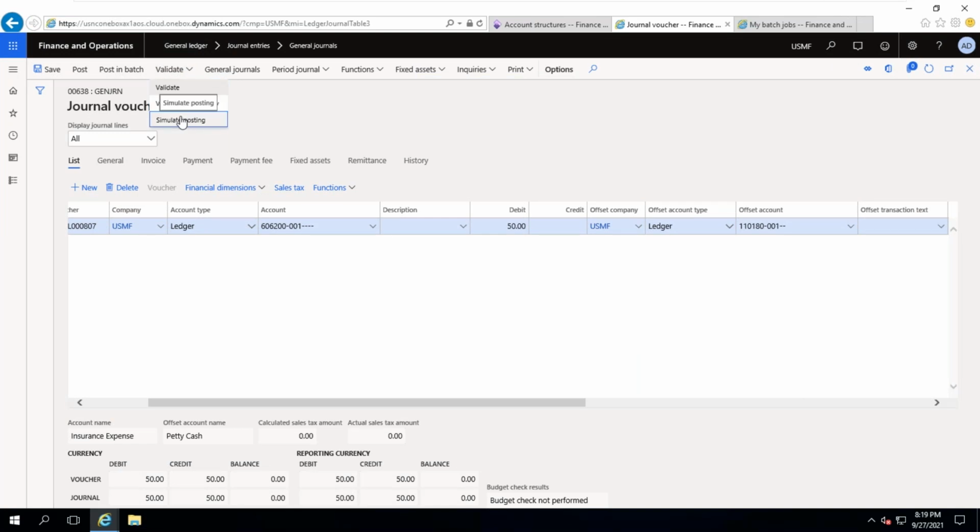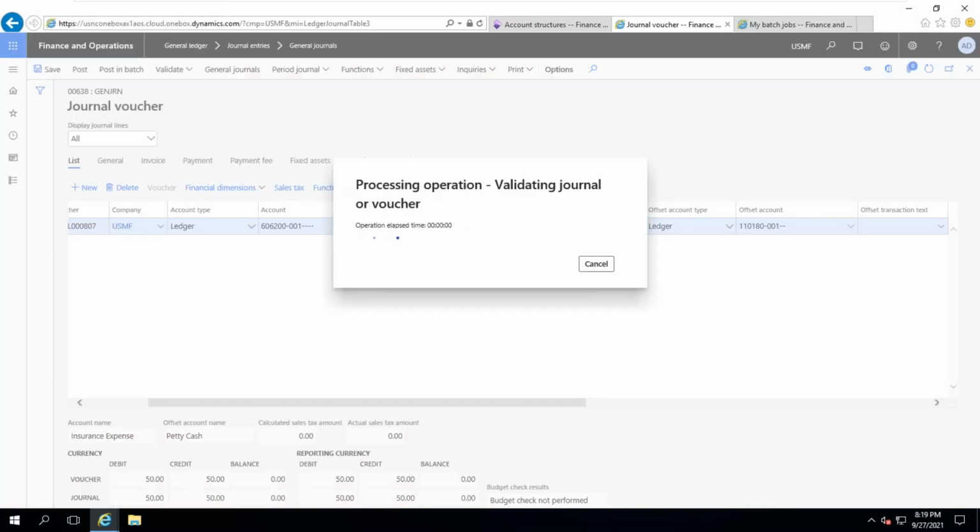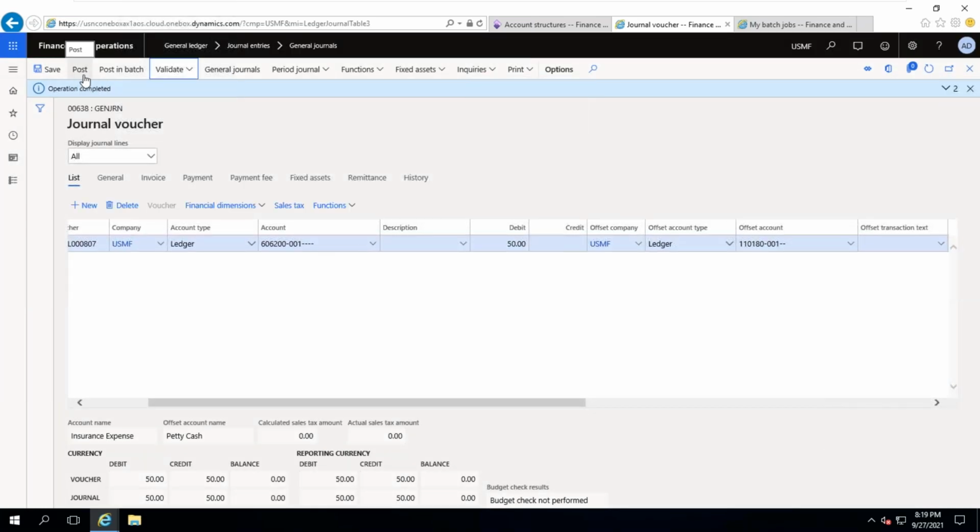Simulate posting means, without posting, if any errors are there, it will pop up and warn you. Posting will actually post. Simulate posting is kind of pro forma. In sales order invoice and purchase order invoice, pro forma invoices are there, that kind of thing. Without posting, it will show you a pop-up message. Now it is done, everything is correct. Now we can post.